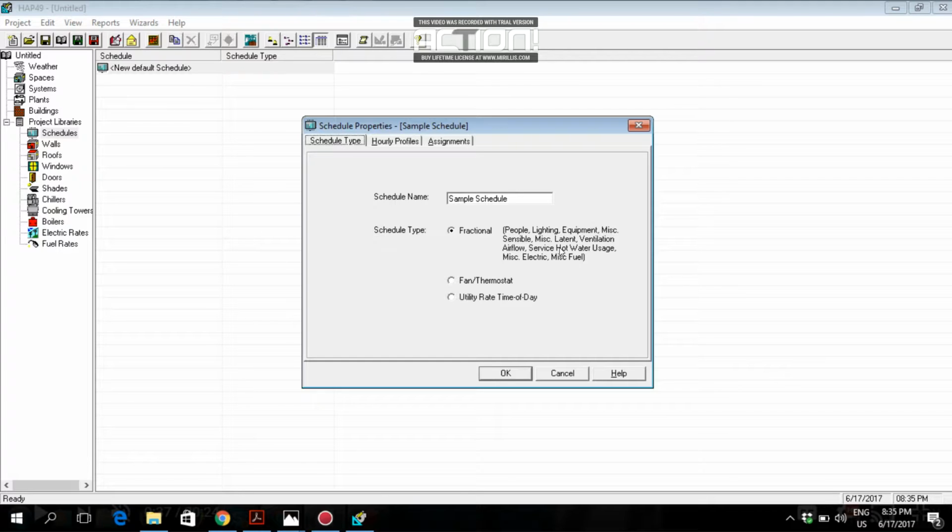Here you can find three types of schedules: fractional, fan thermostat, and utility rate or time of day. Actually these are three modes. In the fractional mode, in the bracket you can find people, lighting, equipment and miscellaneous. That means this fractional mode is applicable for these components, as we have already discussed in the last video. Fan thermostat is only applicable for the thermostat.